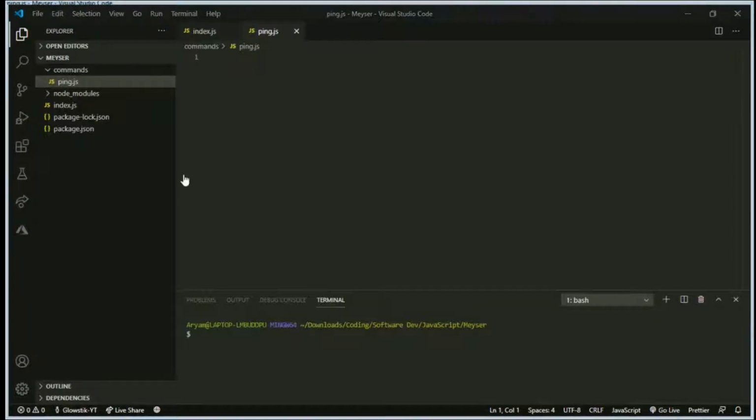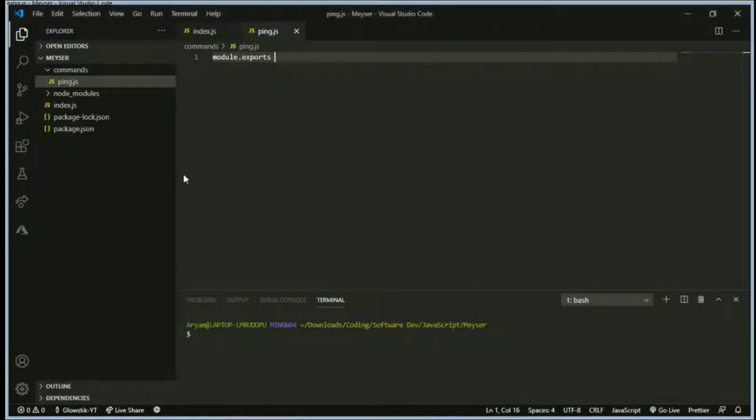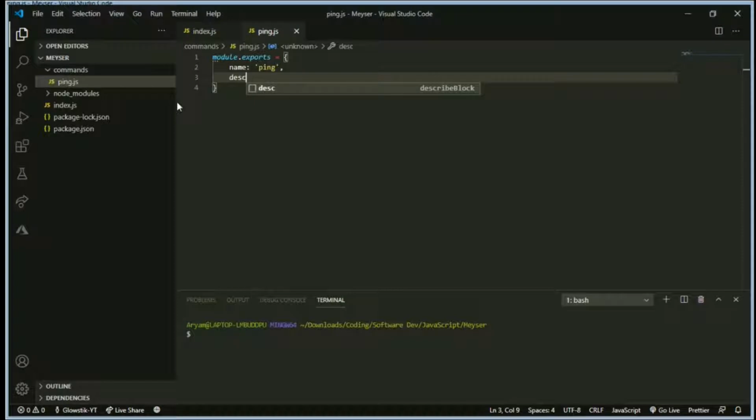Then we have to put some code in there already. We're going to use module.exports equals a bracket. Now we have to give it a name, which is going to be in quotations: ping, then a comma, and then give it a description. It's going to be: gives you the bot ping.